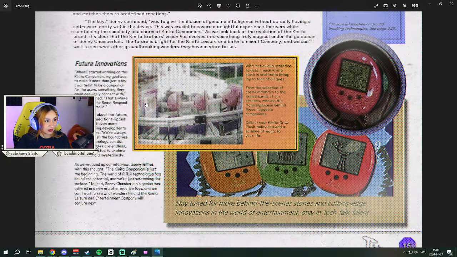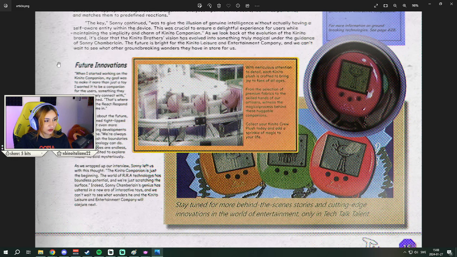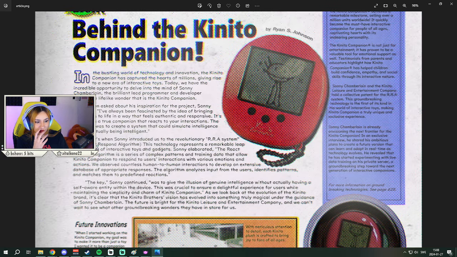When I started working on the Kinito Companion, my goal was to make it more than just a toy. I wanted it to be a companion for the users, something they could genuinely connect with. The key was to give the illusion of genuine intelligence without actually having a self-aware entity within the device. This was crucial to ensure a delightful experience for users while maintaining the simplicity and charm of Kinito Companion. As we look back at the evolution of the Kinito brand, it's clear that the Kinito brothers' vision has evolved into something truly magical under the guidance of Sonny Chamberlain.